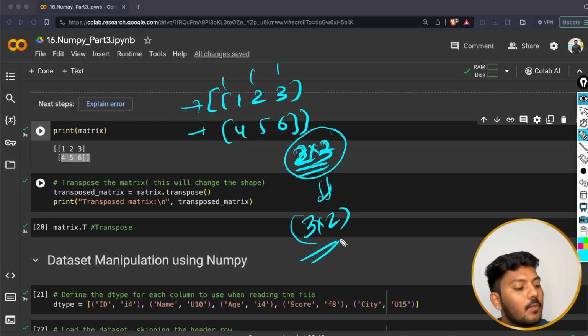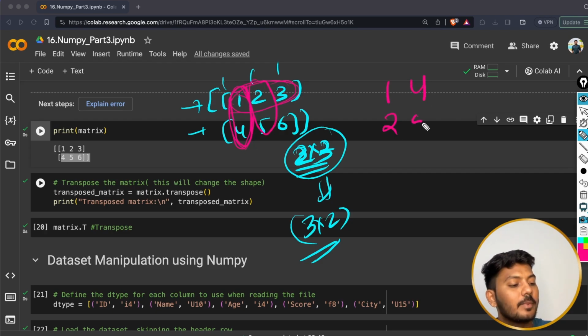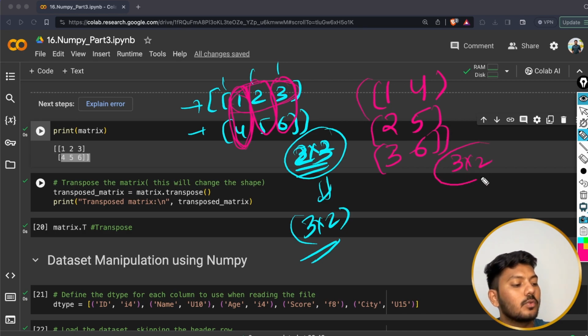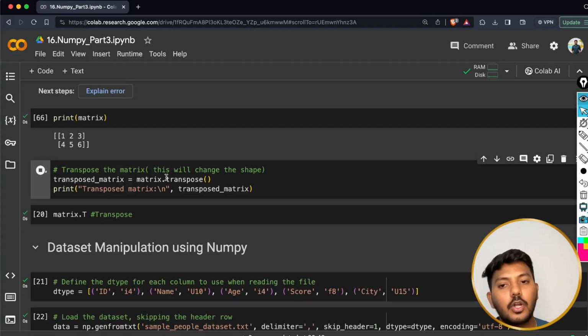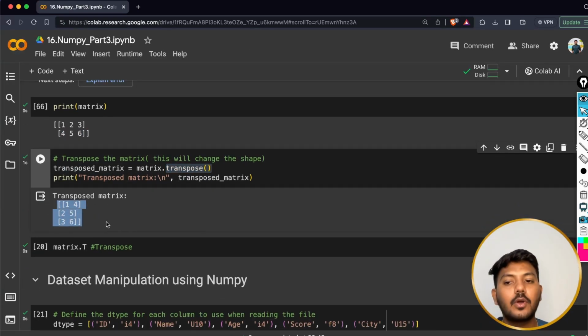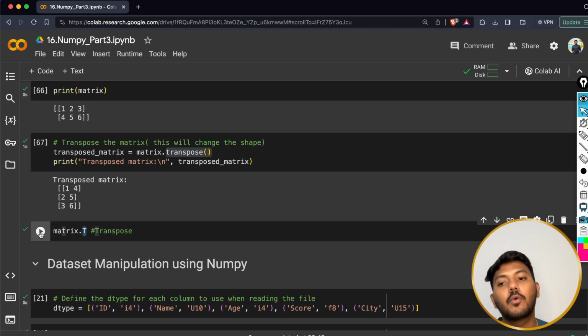So internally what transpose does is it will convert all of your columns into rows and rows into columns. My first column is 1, 4, this will become a row, the second column is 2, 5, this will become a row, and the third column is 3, 6, this will become a row. So this is of shape 3 cross 2, and we have just transformed the columns into rows and rows into columns. That is what transpose will do. Now let's understand how you can do this. You can call a function called dot transpose and it will give you the same output, or else you can just do matrix dot T.